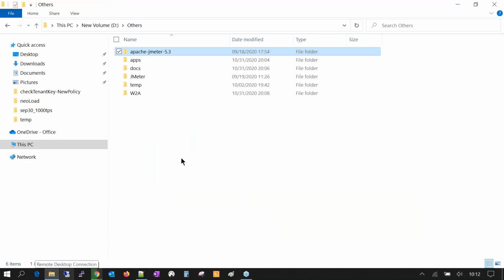5.3. Okay, so let me do one thing. Just assume that you have downloaded your JMeter. Once you download, just extract it at any path. Doesn't matter at what path you extract it. In my case, I have extracted that into my D drive, Apache JMeter 5.3.